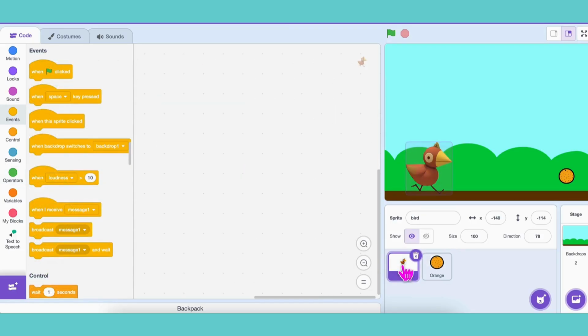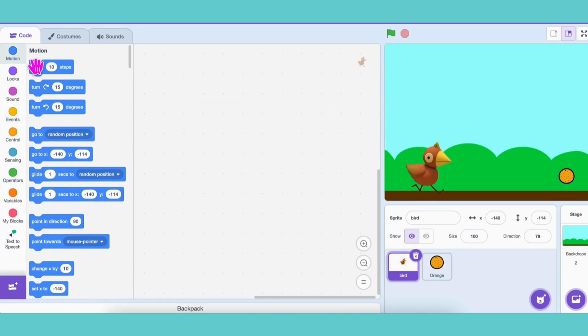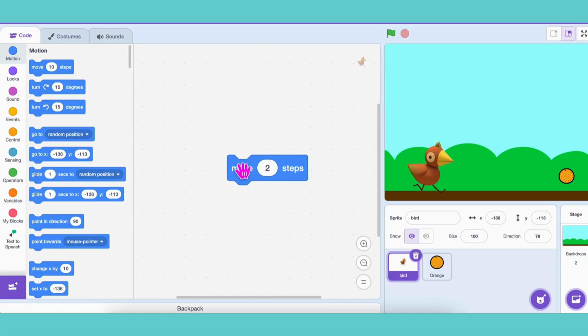Right now, our bird just sits there. Let's make it move. On the bird sprite, grab move 2 steps. Test it. It only moves once. We want continuous movement, so wrap it in a forever loop.